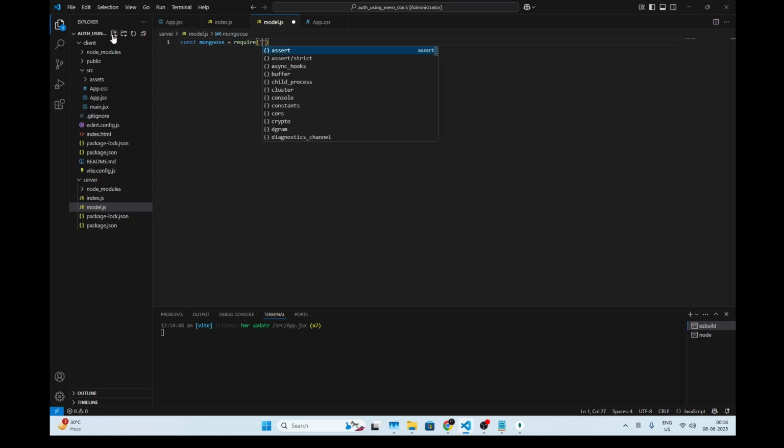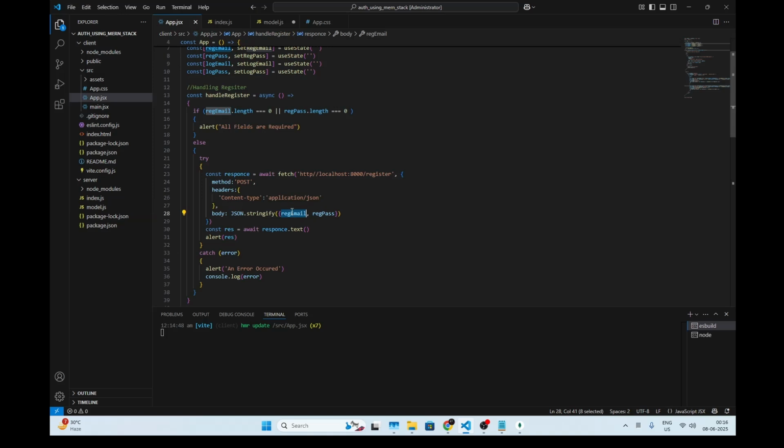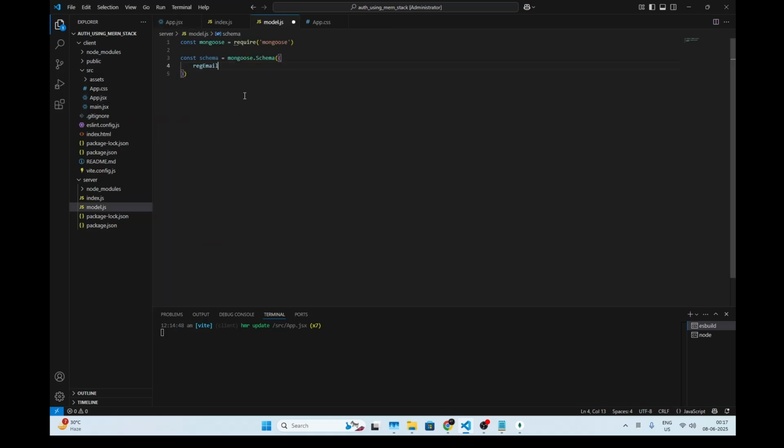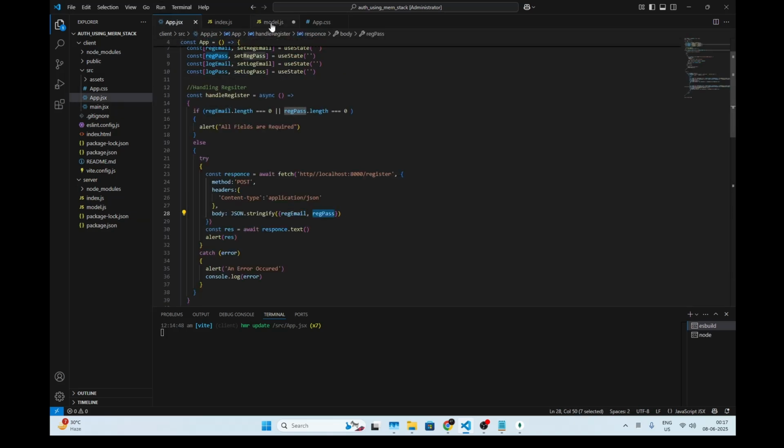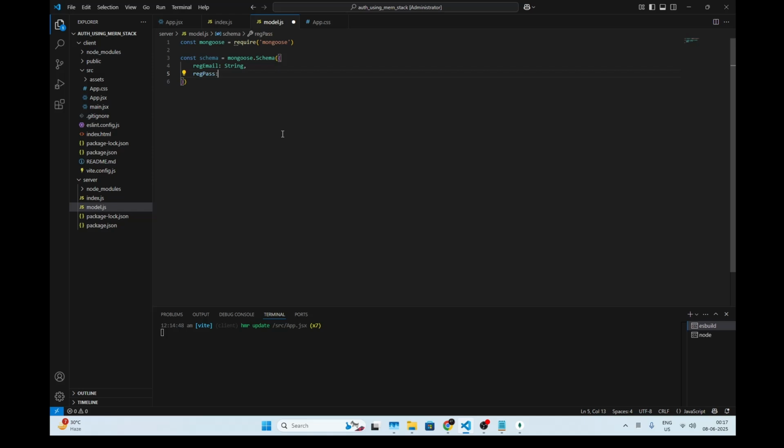Require mongoose. Inside mongoose, we will create one model here. First of all, we will create a schema here. const schema = mongoose.Schema. In the schema, we are going to use regEmail as a string, and regPassword is also a string.